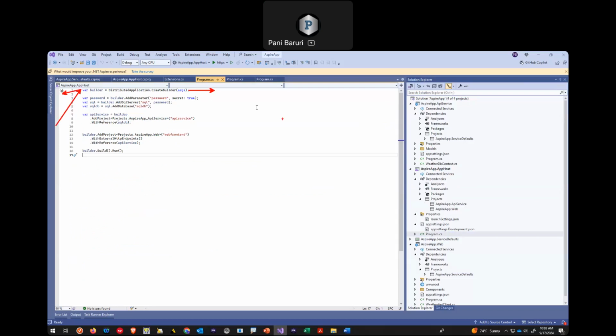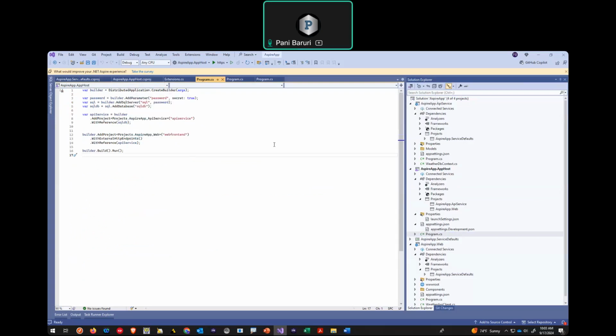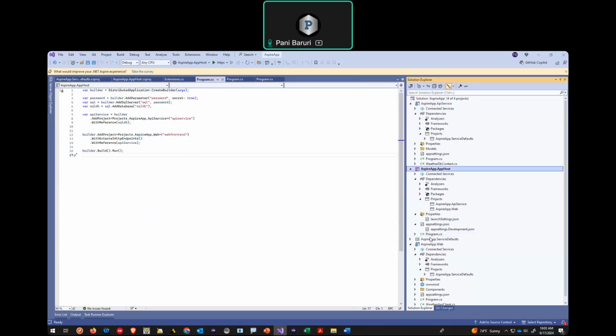The distributed application. You see this one creates an IDistributedApplicationBuilder instance by calling DistributedApplication.CreateBuilder. So this is the starter project. We have 4 projects here: app host, service defaults, web and API service.